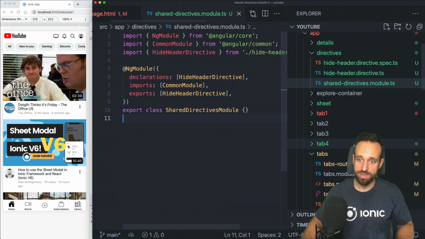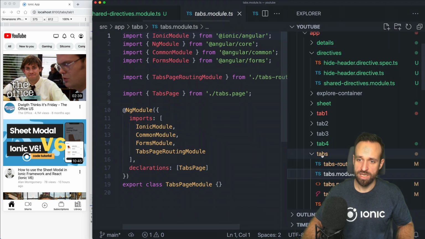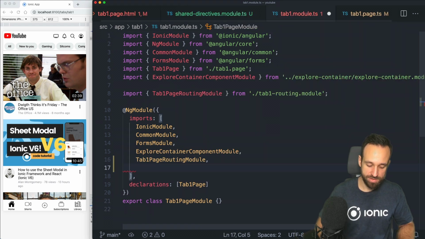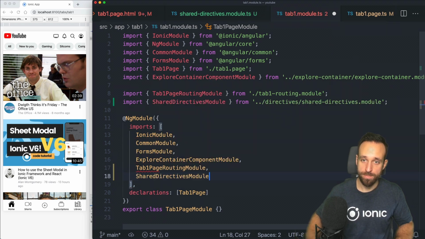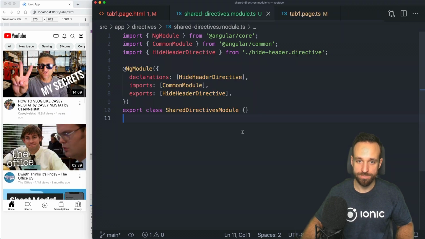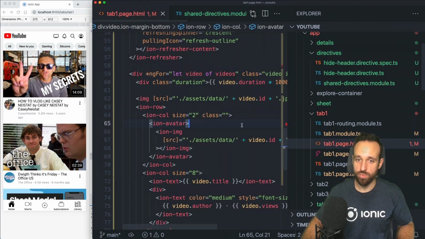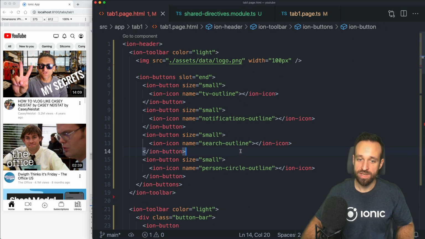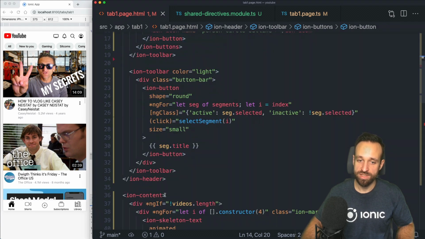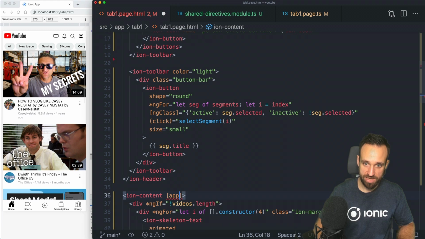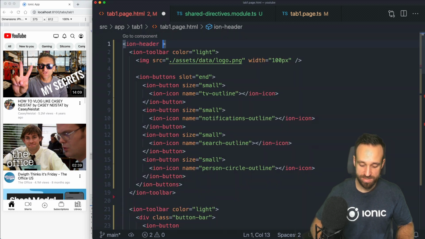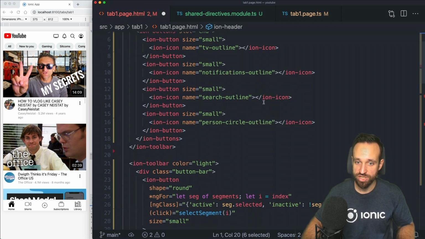Now to use this, we can go back to our tab 1, that's the place where we want to use it, and insert the shared directives module. All right, now we're ready to use this on the tab 1 page. What we want to do is add the directive to our content, so the app hide header directive. And we want to pass in a reference to the header element, because that's the one we're going to have to change as well.